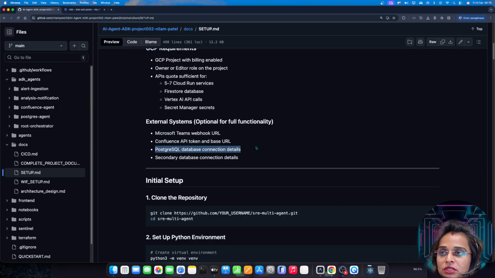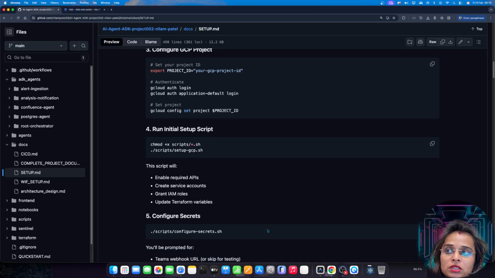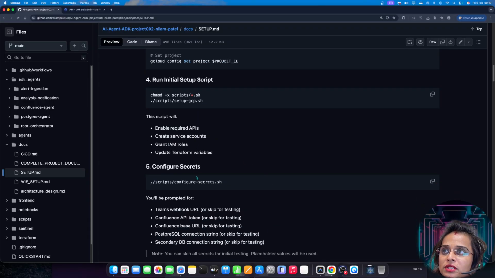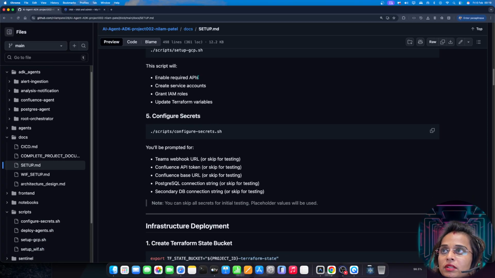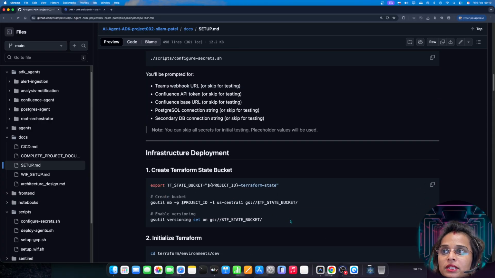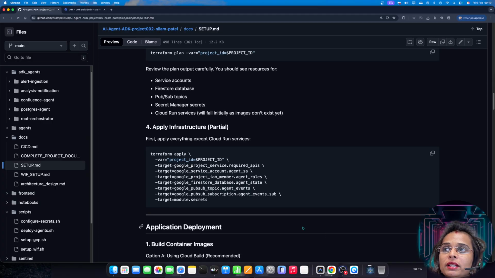Postgres database connection details we can give. Secondary database connection details also we can give. So firstly, we'll clone our repo, set up the Python environment, configure the GCP project, and run the initial setup using the scripts. I have the scripts folder here as well. These shell scripts will set up the GCP, set up WIF, deploy agents, and configure secrets. Okay, and then one by one we'll run these scripts and deploy the entire infrastructure. We'll initialize Terraform, review, plan, and apply.